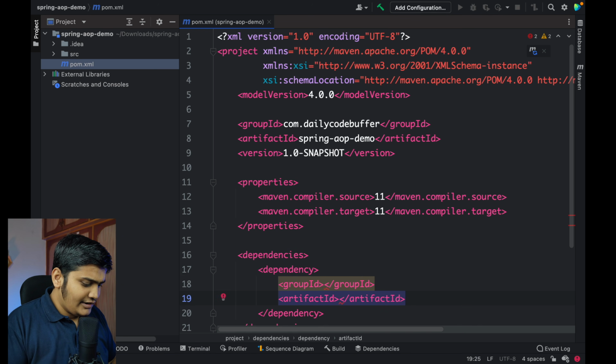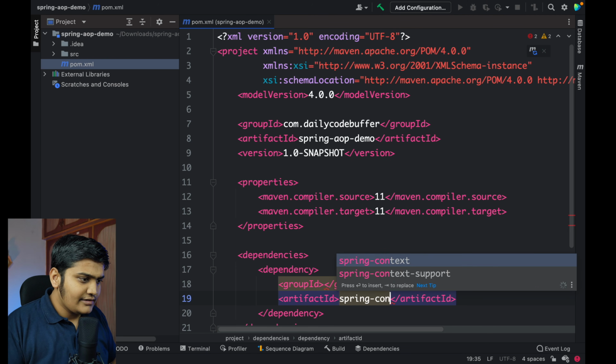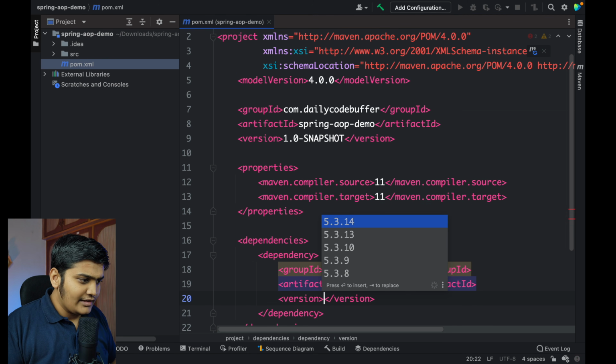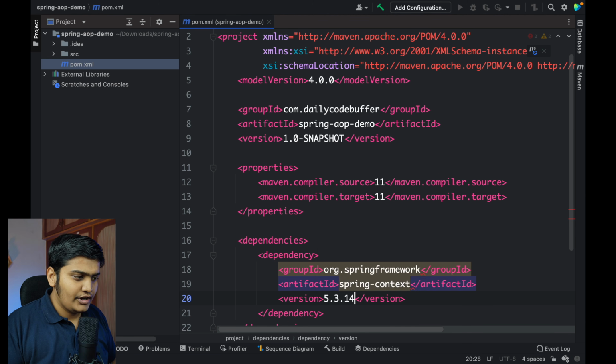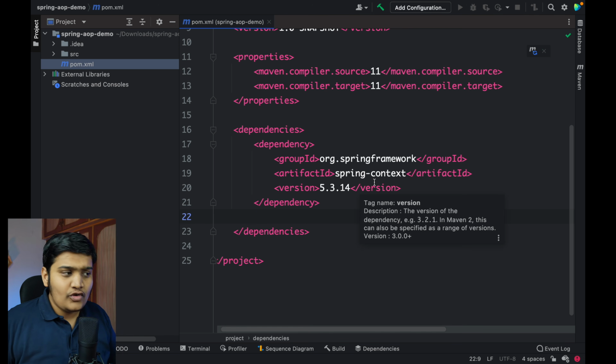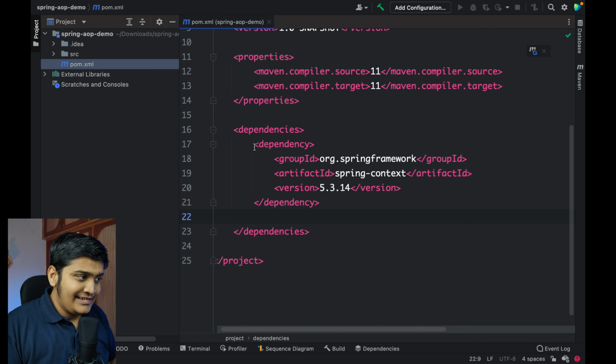Here I need to add the Spring context from the org.springframework, and the version I'll add as 5.3.14. So this is the one dependency that I've added. Let's add the other. And if you don't know how to add this particular dependencies tag, don't worry, I'll show you one way as well. You can directly go to the Maven repository and you can search from there and you can add.